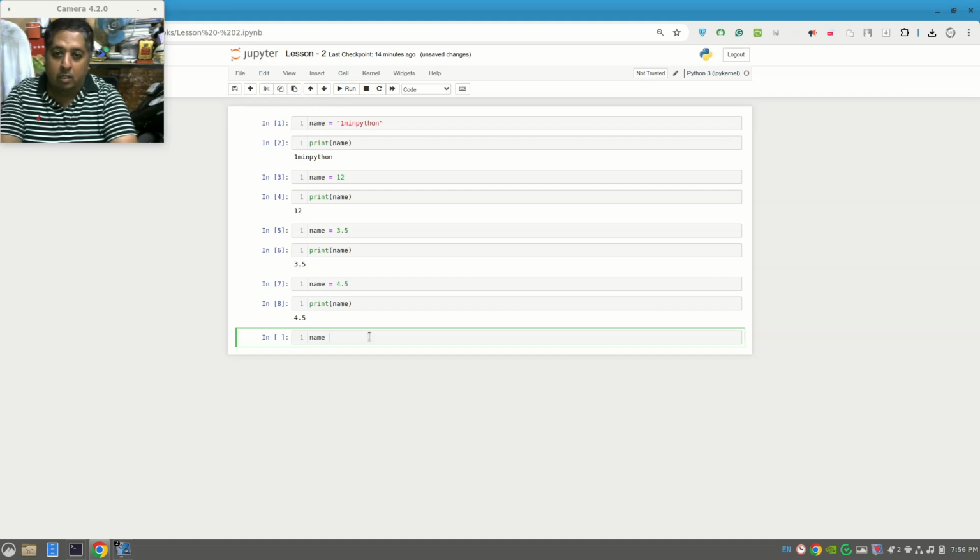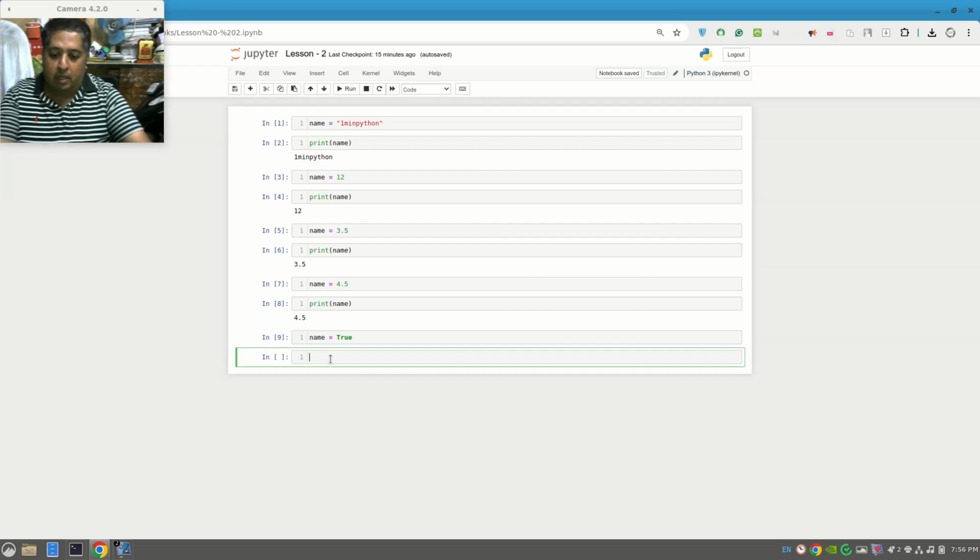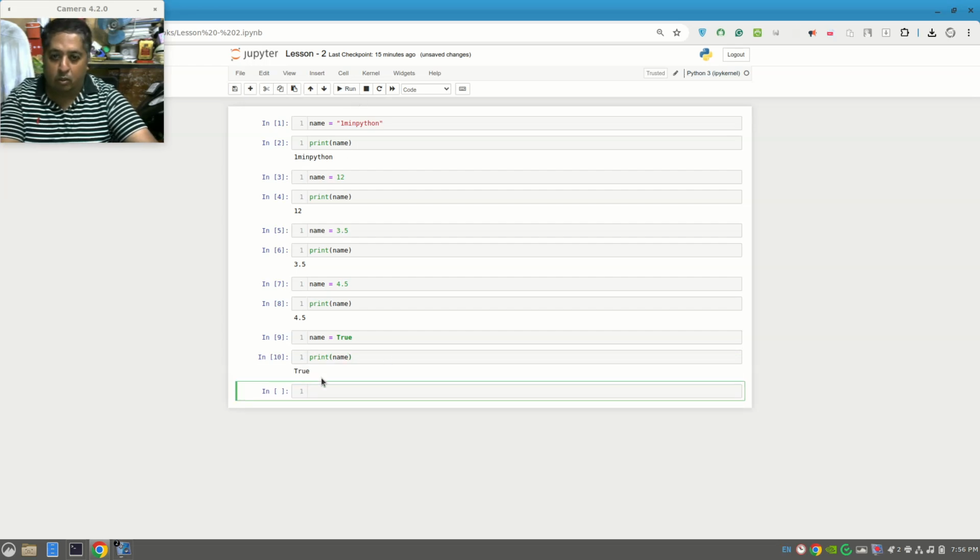Likewise, Python also supports Boolean values like True. So now if I execute this, and if I have print name, it should give me the answer as True.